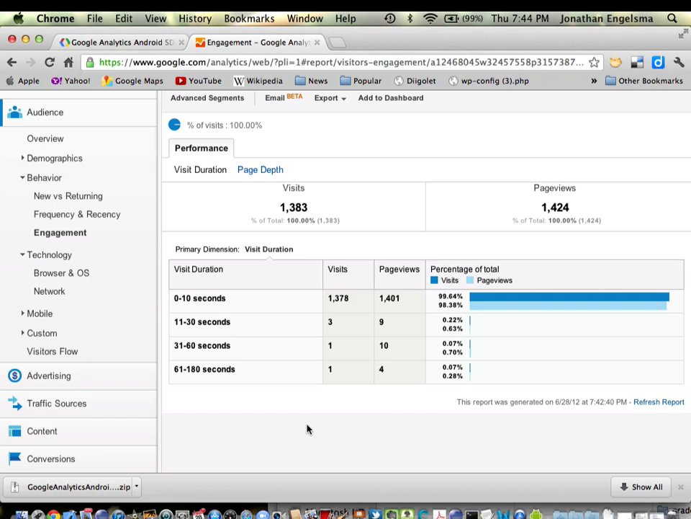So anyways, there's lots and lots of different things you can look at here in your data. It's quite interesting. Very easy to get lost in and spend hours.